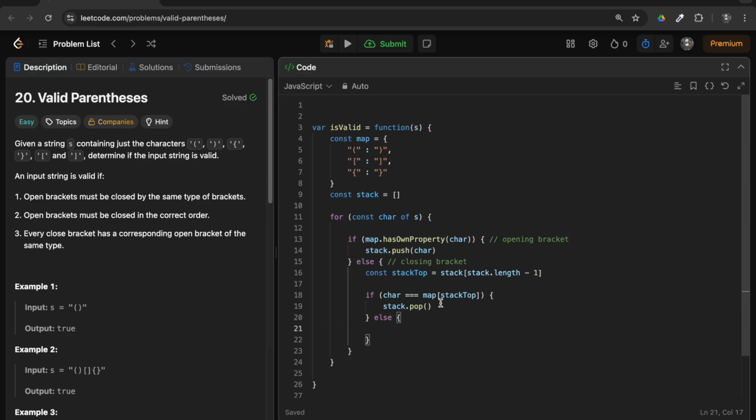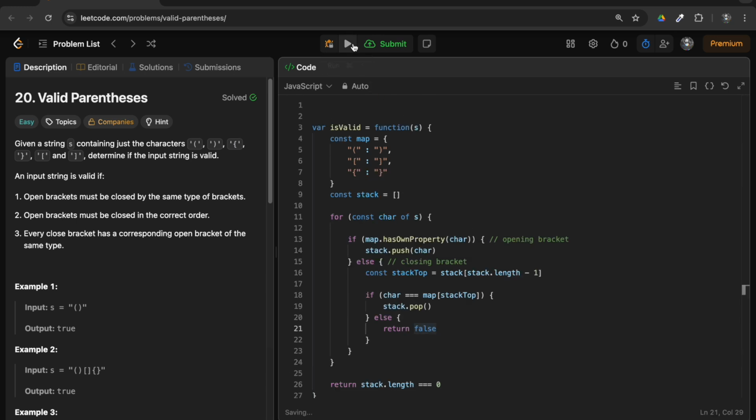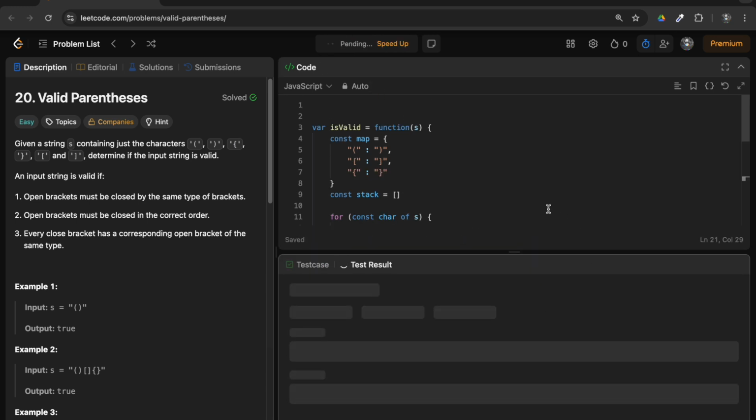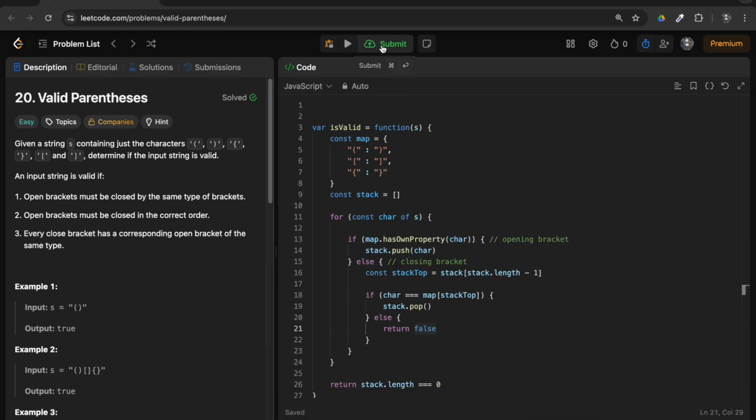Else if it's not matching, then we'll just return false. And at last we'll just return true if the stack is empty. So we'll just return stack.length equals 0. So if the stack is empty, we'll return true, else if it has something, then we'll return false. So I will just run it once. So all the test cases are done. Now we'll just submit it.